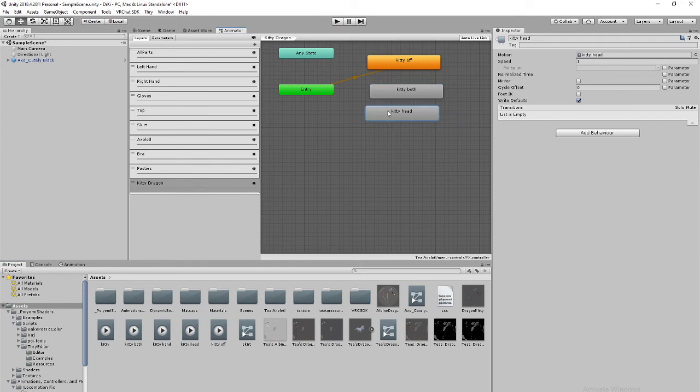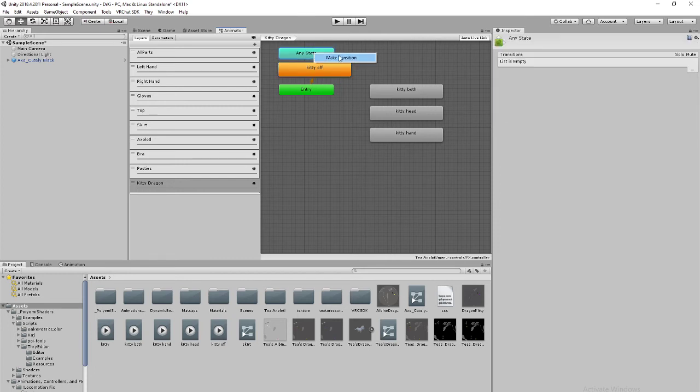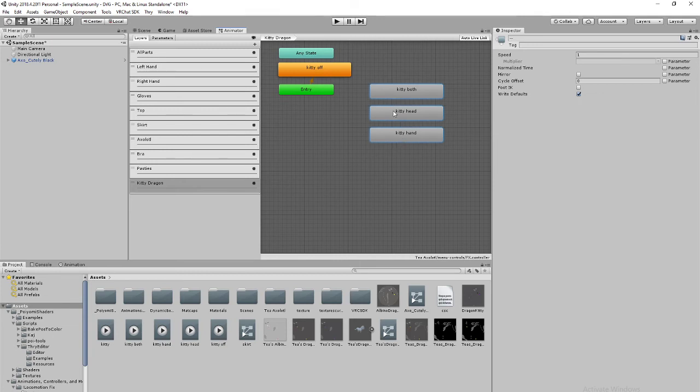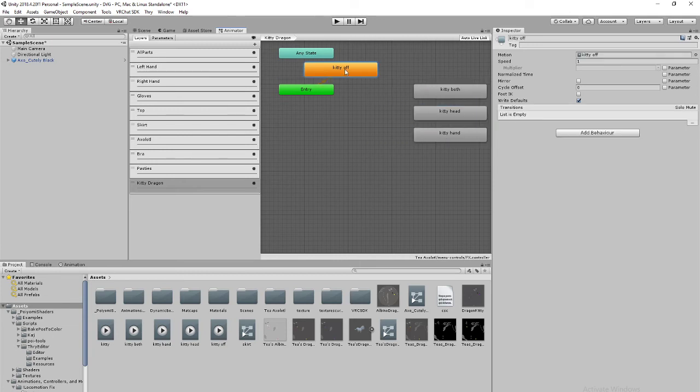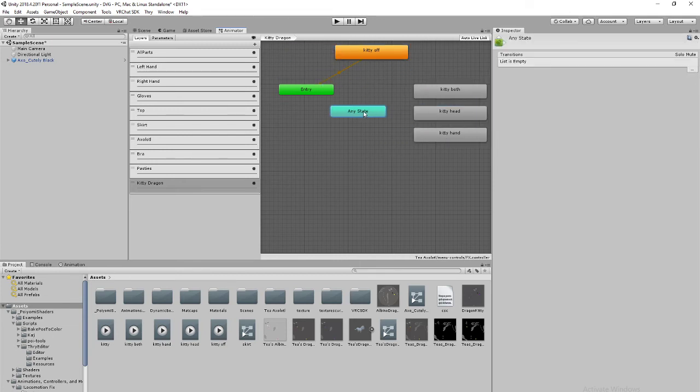Head and then hand. Alrighty. So where it says any state, you can right click, make transition, and go to the... You might want to move Kitty off back above all of them again, because you have to make a transition from Kitty off to Kitty both, all from any state.